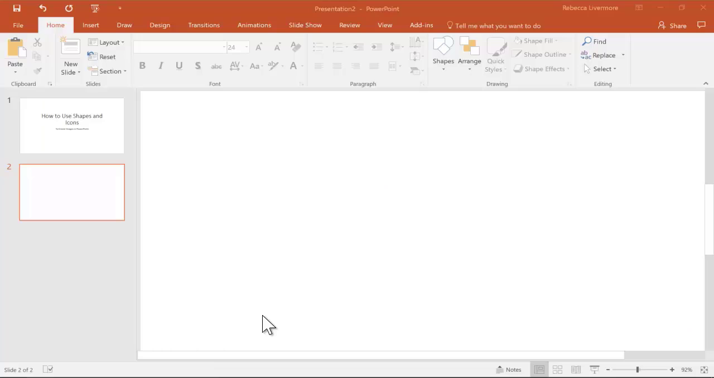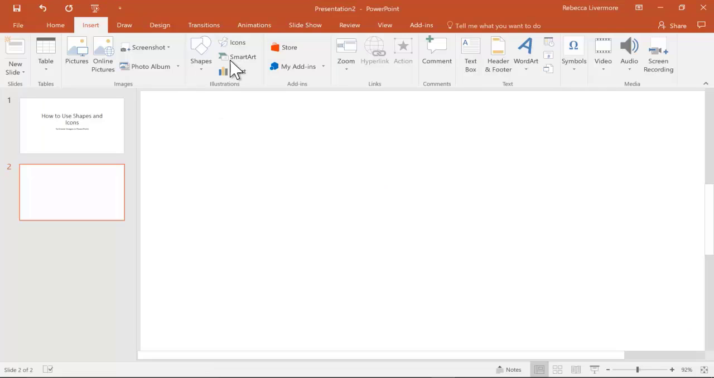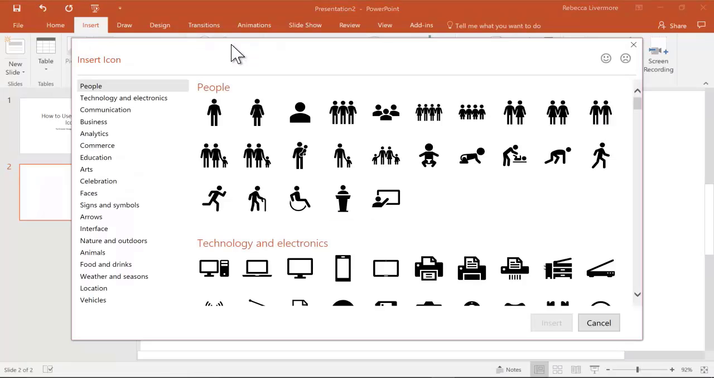Now, first I want to just talk about icons. So what you do is you click on the icons button, and you'll see that there are different categories of icons: people, technology and electronics, communications, business, and so on. And to be honest with you, at the current time, there aren't a ton of icons, but some of them could be helpful. So for example, let's say that you were going to do an infographic. A lot of times you use, like a person on it.